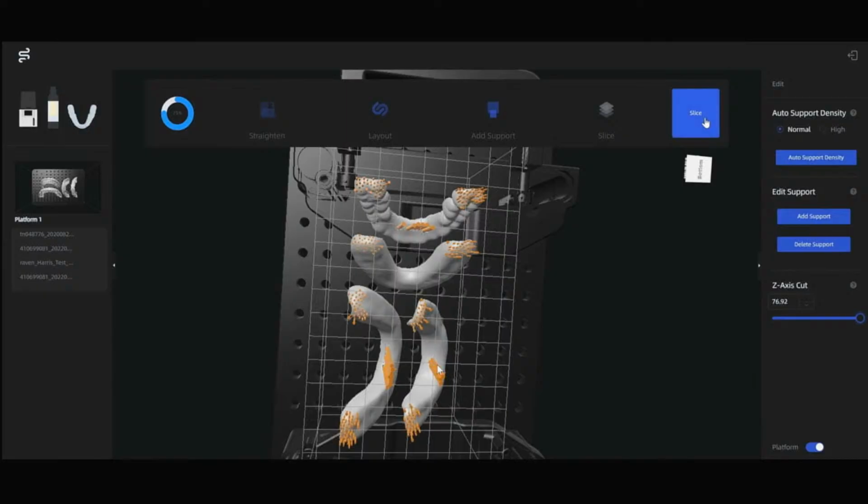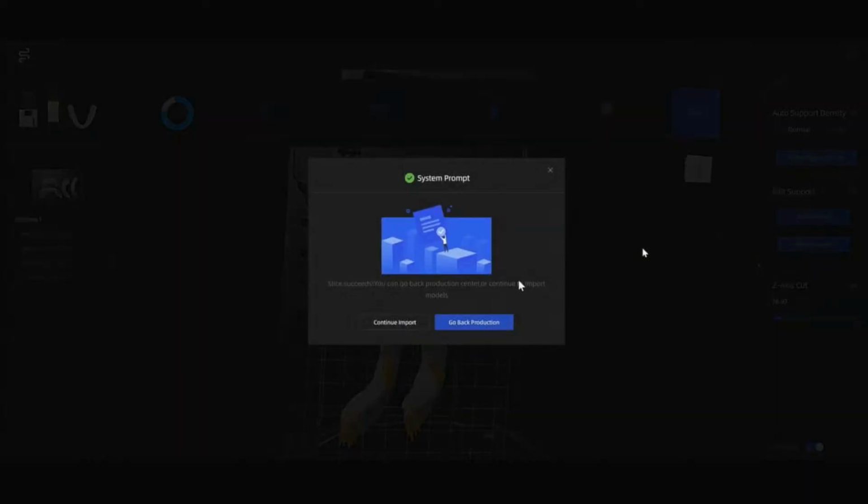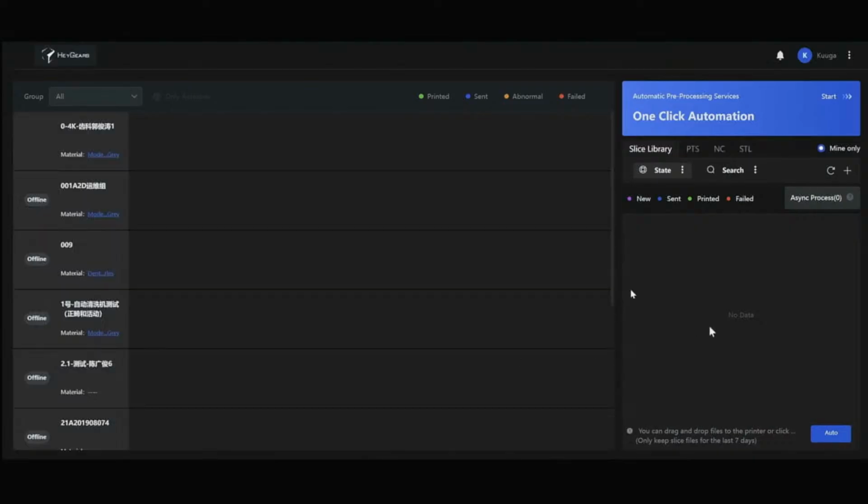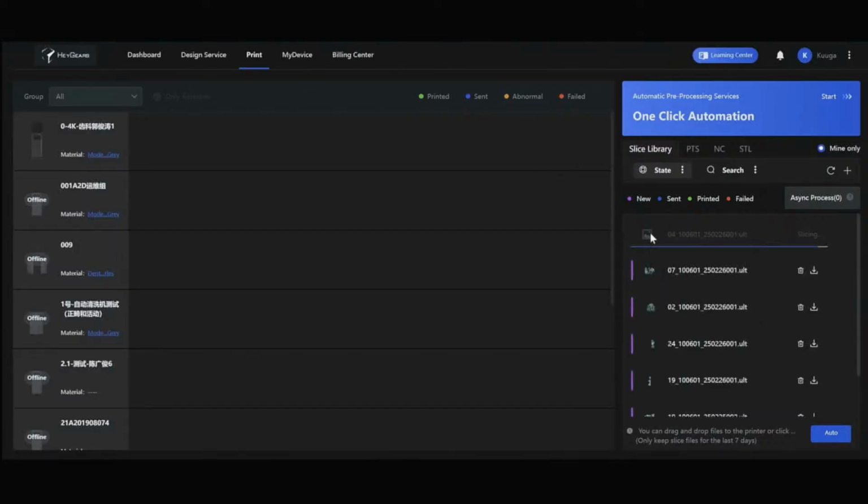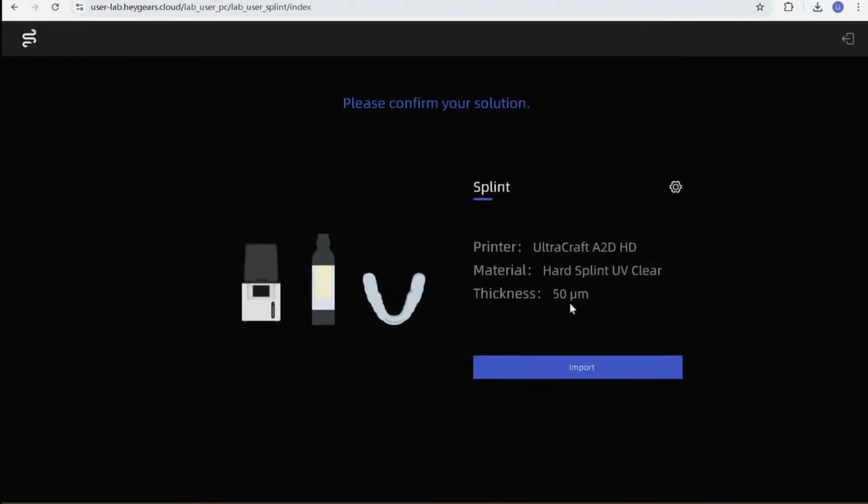If you are satisfied with your results, you can just slice the file and go back to the production center again. You can find in the red bar, it is still slicing the file for you. But right now you are allowed to start a new job, right? You can just start a new file processing right now. And yeah, that's pretty much about setting the parameters, right? Okay.